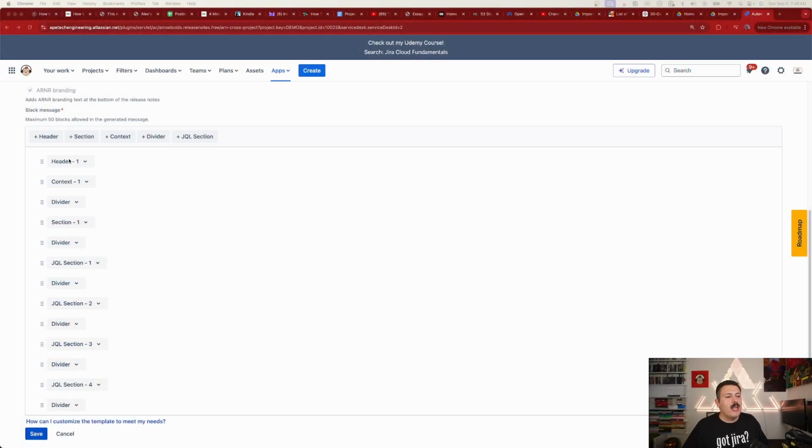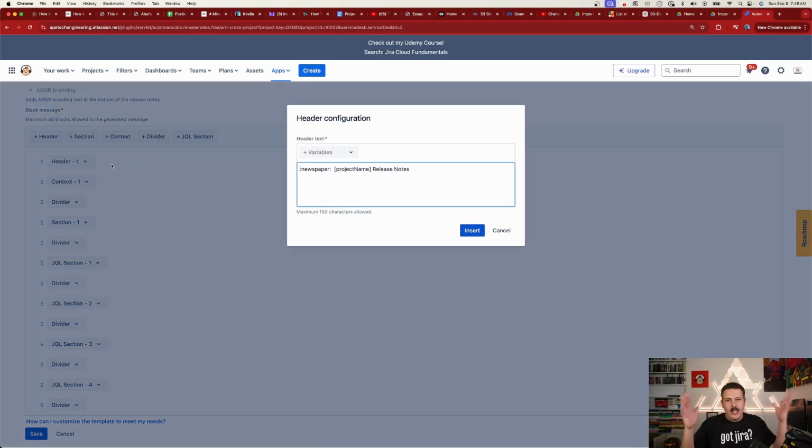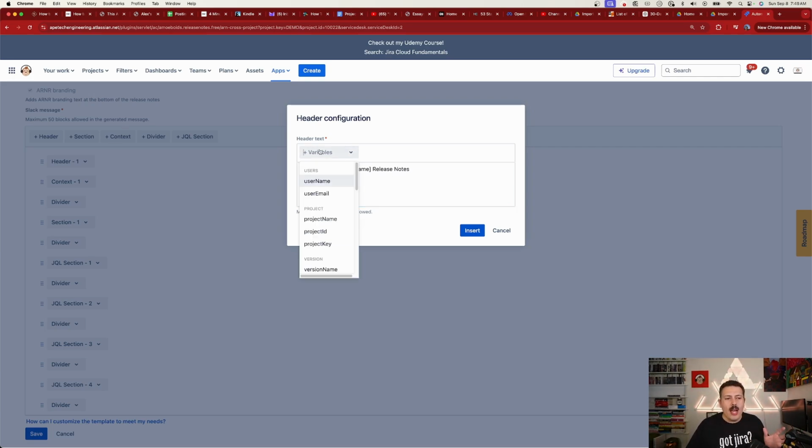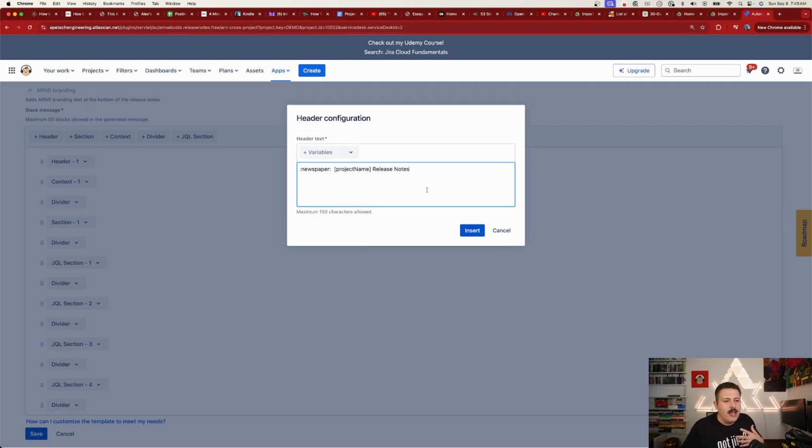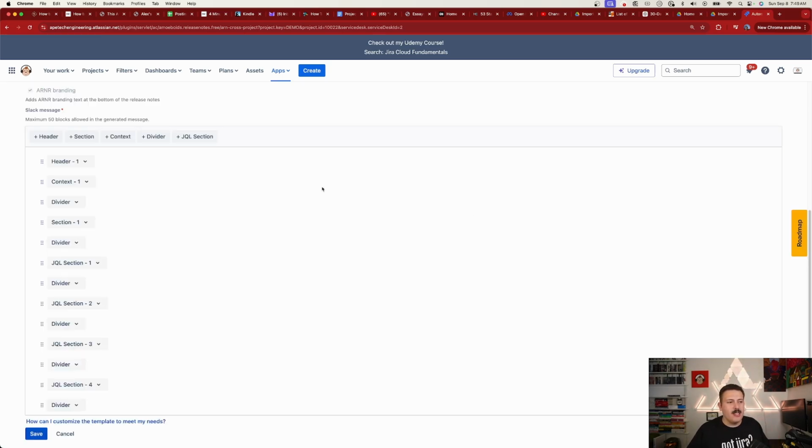So the first thing is we have a header. This is essentially just the header of this message, right? What are we going to be pushing into Slack? What's at the very, very top? And so you can put basically whatever you want here. You do have variables. So if you wanted to add the project name, the project ID, version names, version description, anything from here, you can just add it into your header and customize it whatever way you want. Now I'm going to leave the defaults for this one, so I'm just going to click on cancel, but that's what the header is.